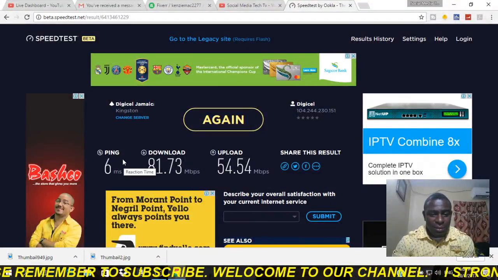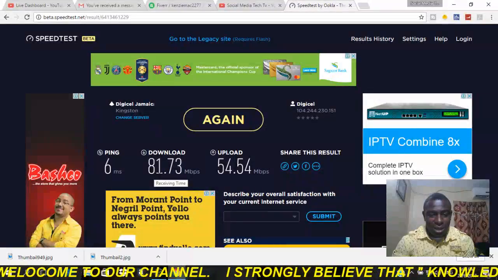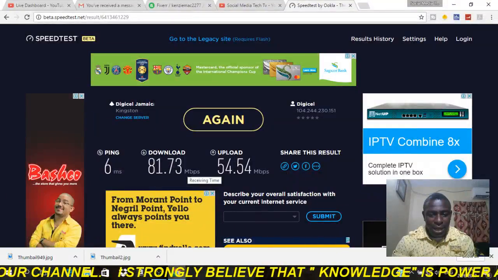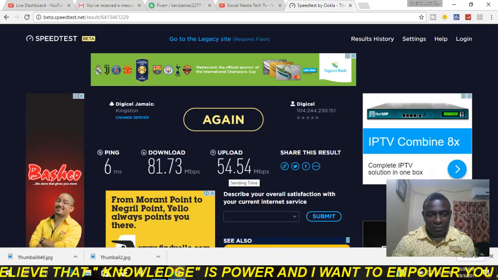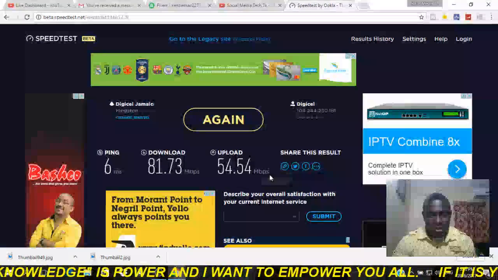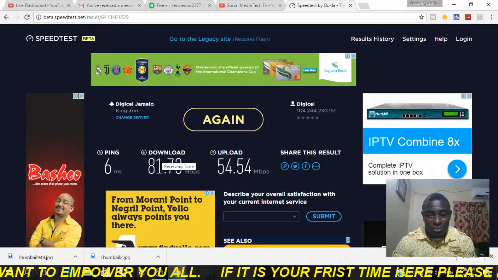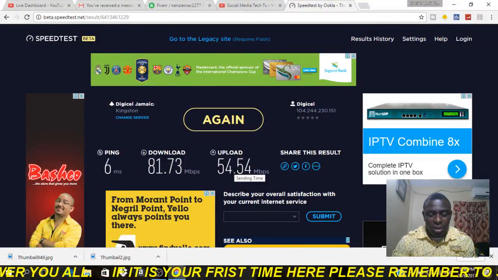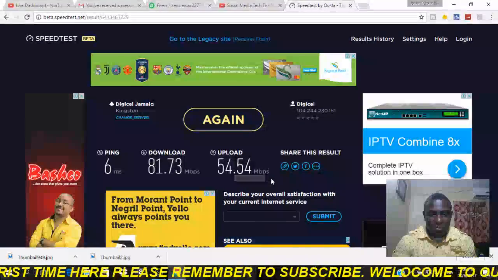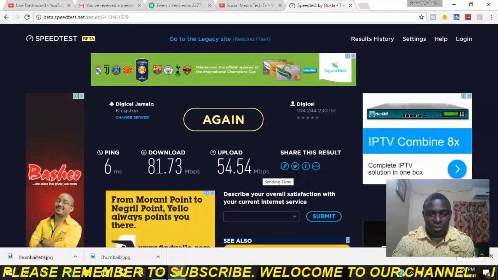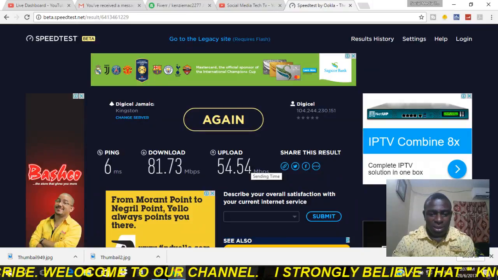And you notice that my ping is 6 ms. My download speed is 81.73 megabits per second, and my upload speed is 54.54 megabits per second. So this is a really good speed, so you should be getting good quality streaming from me. Now, if your upload speed is anything less than 3 megabits per second, you're going to have a problem. So maybe you want to speak to your internet provider and have them increase your internet speed.